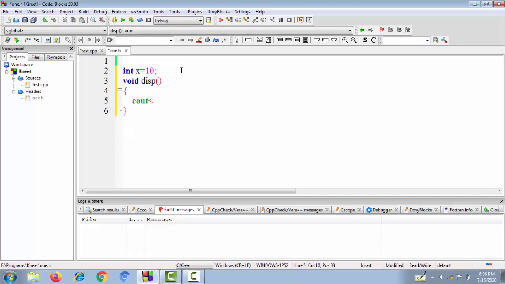Okay, I'll just write a message that India is a great country. So I've just printed this particular message.